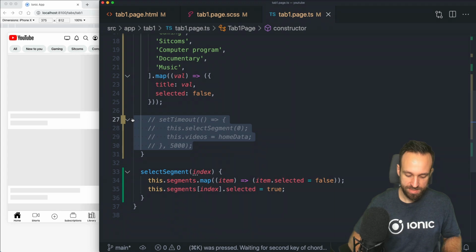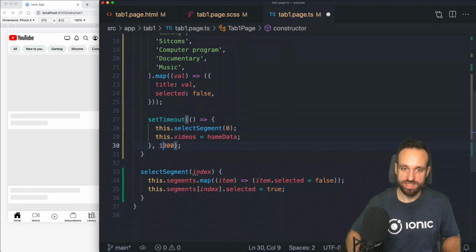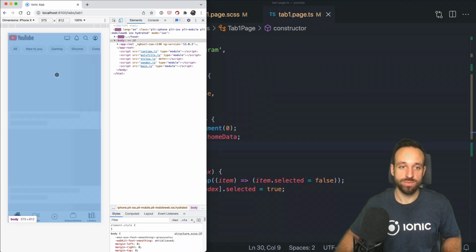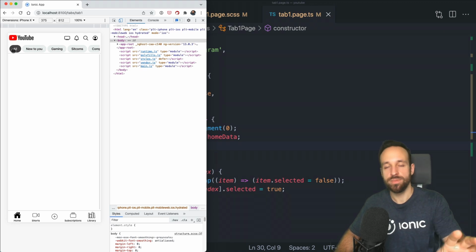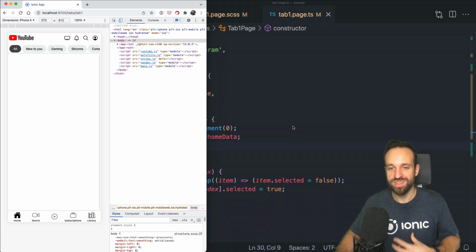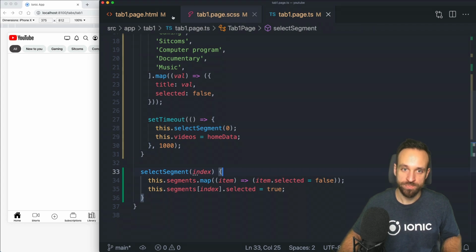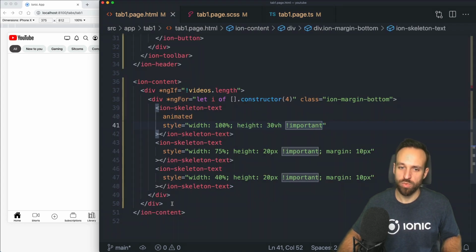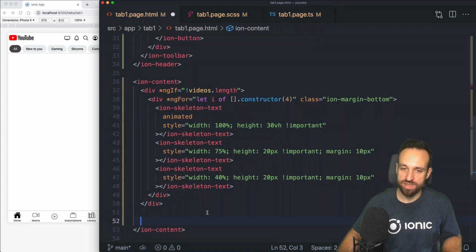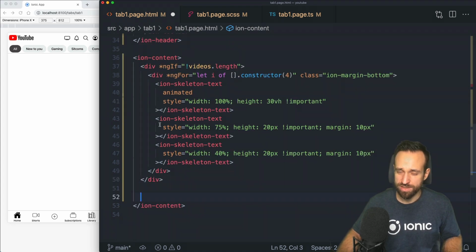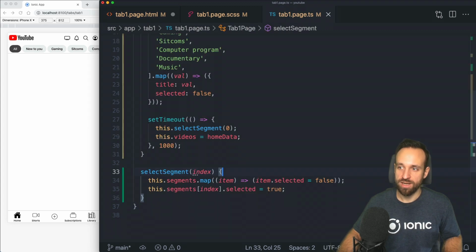And if you now add the timeout for like 1 second, you get this effect of 1 second skeleton, and then the segment is selected and we would see the data in our view. And I think that's pretty good. I would really recommend you work with skeletons if you have some kind of loading logic in your application, because that's really gonna help you a lot.